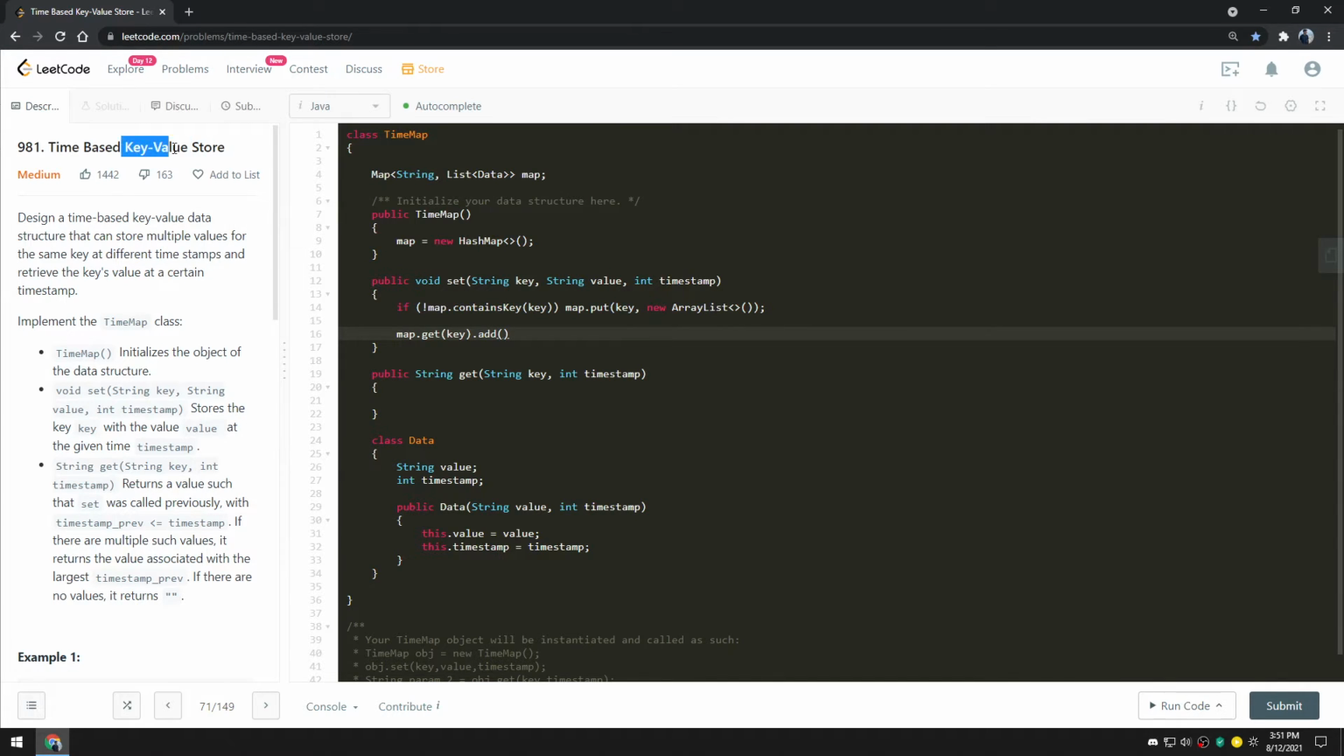So we have a key value store. We've got the key now, and let's just add the value. And the value here is going to be a list of type data. Since we've already given data our constructor, we could just add a new data, and in here we'll pass in the value and the timestamp, just like we've typically put in a value of a map.